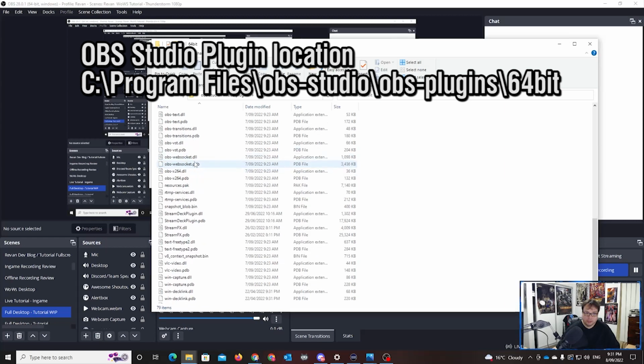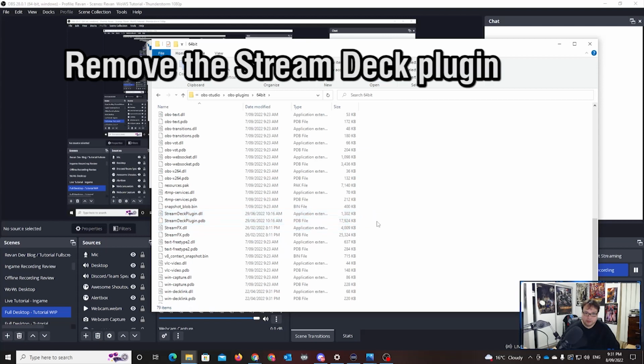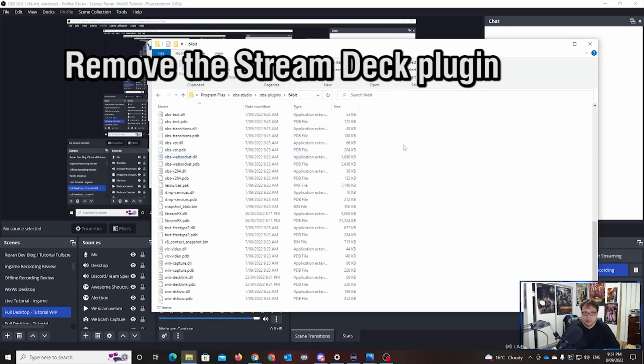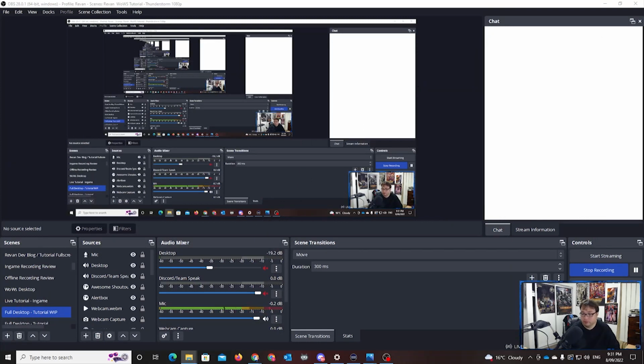Now, you'll notice that the plugin I had issues with was the Stream Deck plugin. So basically, we go ahead and delete that. And so that gets rid of the actual plugin from the application. And the fun part is to simply close OBS Studio and restart it again. So let's go ahead and do that, and I will show you what happens next.